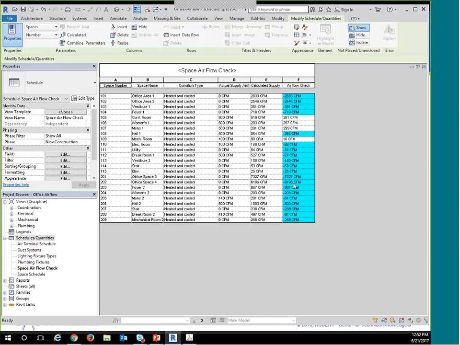Now, the problem is I still need to see more information. It's not giving me all the information I need. What I need now is what's happening to the air terminals. Do we have anything in these rooms?